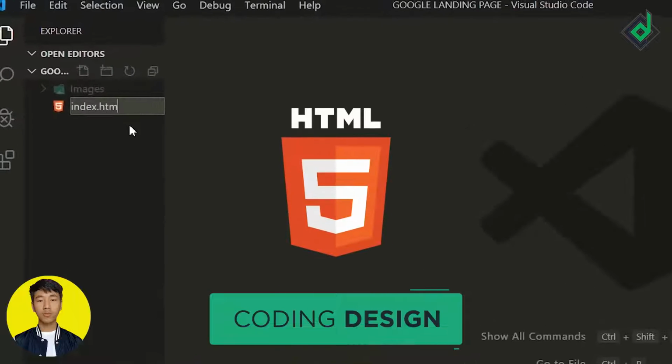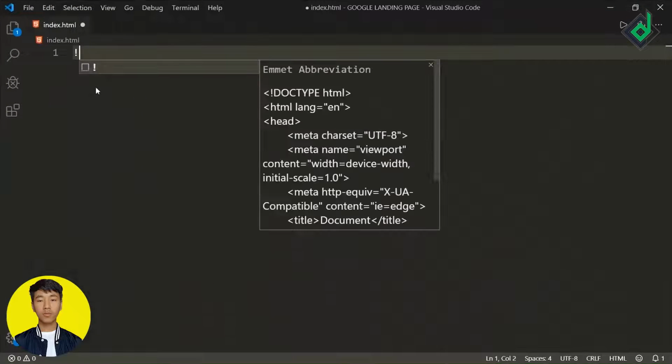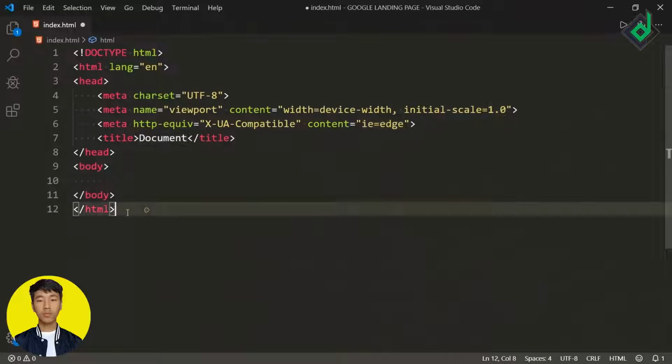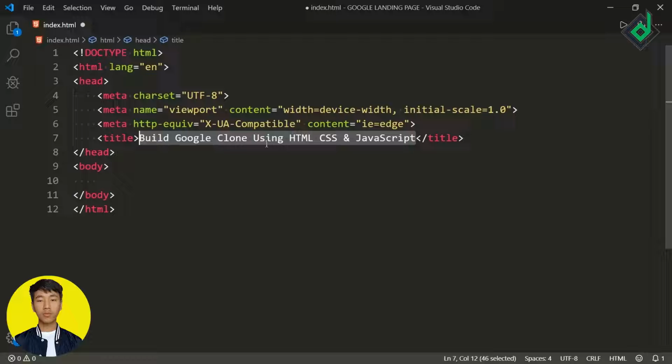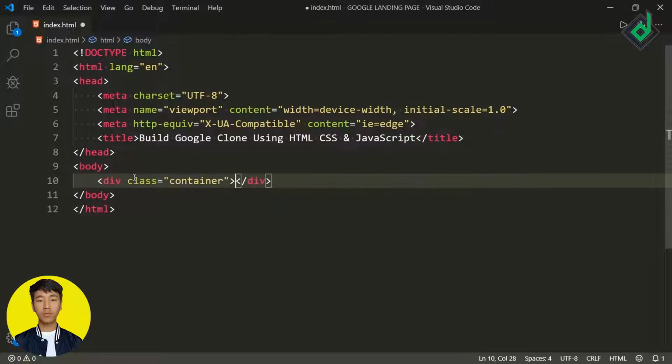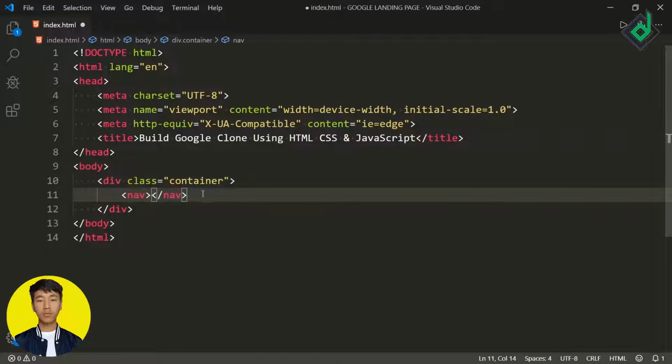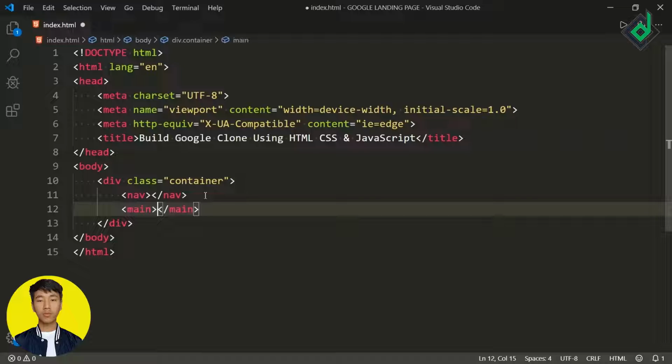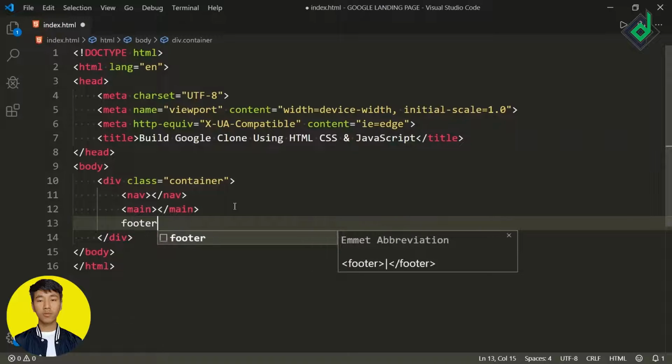Let's create index.html file. Inside the index.html file, if I type exclamation sign and hit that tab button, then you will get this basic HTML code. For the title, let's give build Google clone using HTML, CSS and JavaScript. Inside the body tag, let's create div with class name container. Inside that div, I'm creating nav element. Next to that, let's create main element and also let's create footer element.